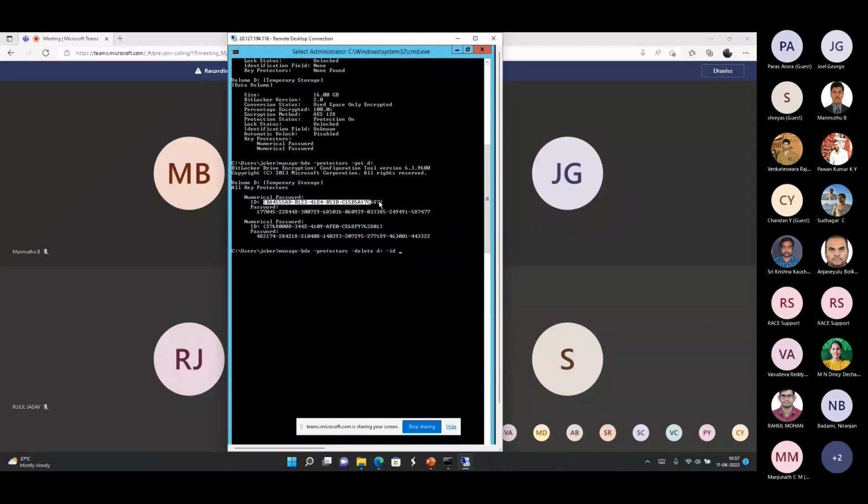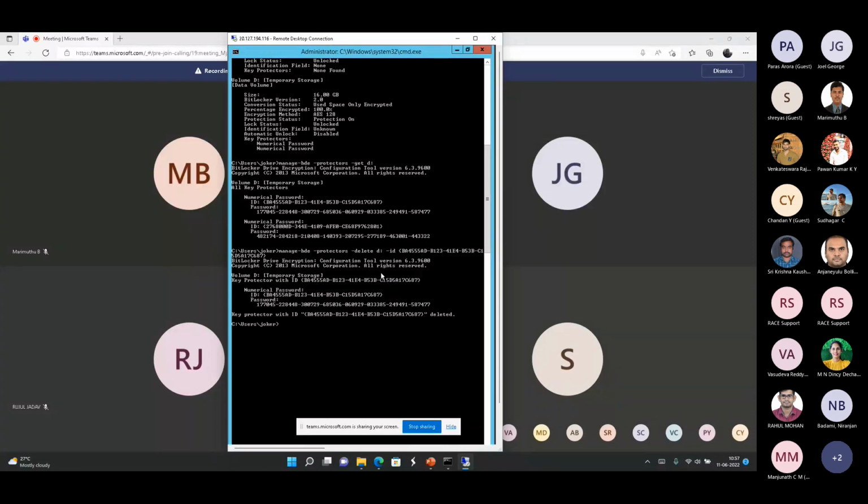So I can copy it, paste it, and that's it. Now it gives me a message that the key protector with that ID was deleted. If I relook at it, I only have one protector on the D drive now. Earlier I had two, now I have only one.